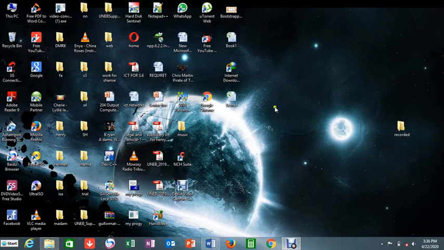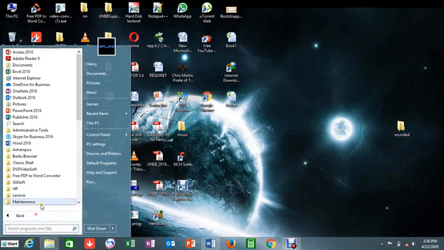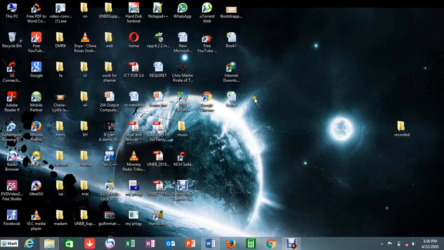Assuming that I installed, let's say, uTorrent, or I installed my Internet Download Manager, what it does is provide me with a shortcut onto the desktop such that I can access it with ease. Otherwise, I would have to come to start, go to all programs, and look for it. Now, it provides an easy shortcut here onto the desktop.